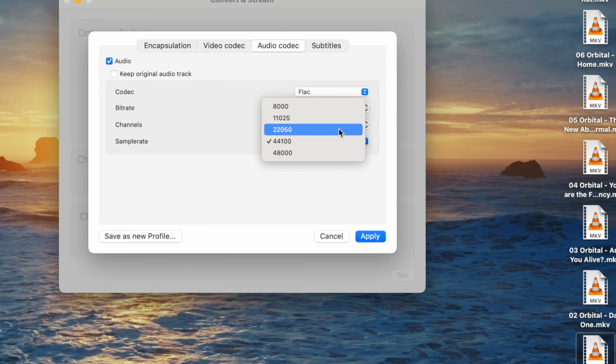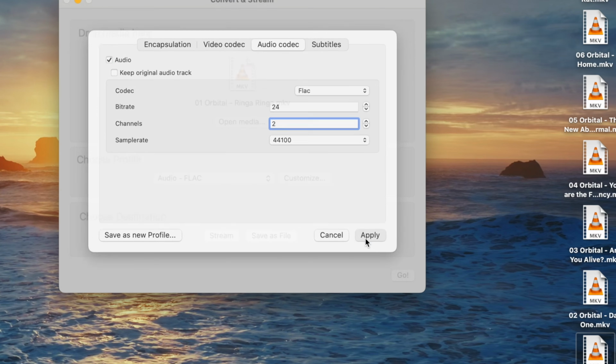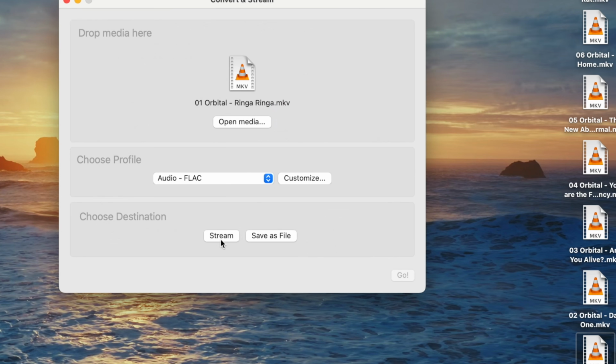32,000, but there's no 32,000 option here in VLC, unfortunately. The next one down is 22,000. Now this is probably okay as it is, but I'm a little bit picky about this, so I'm going to stick with 44,000 for now, and then I'll change it in Audacity later. So apply that. And now we just need to choose where to save it.